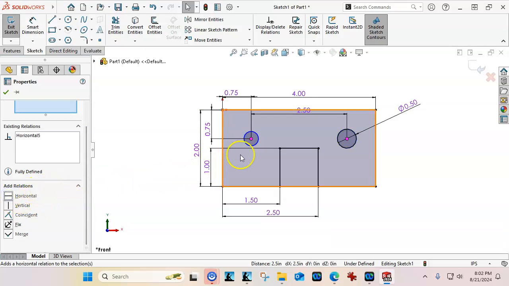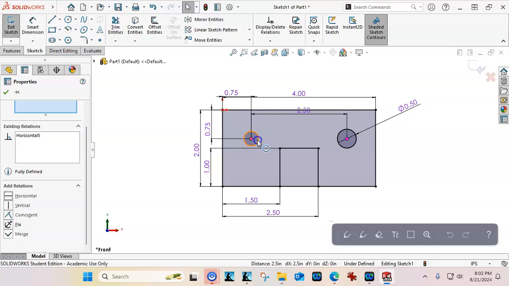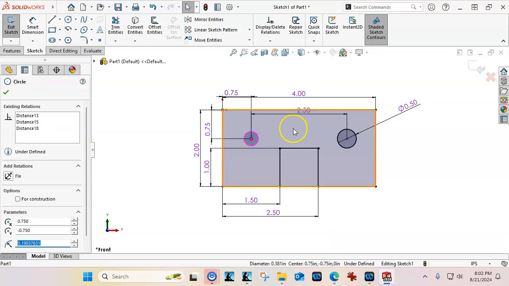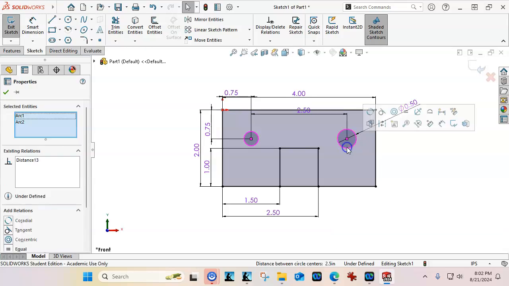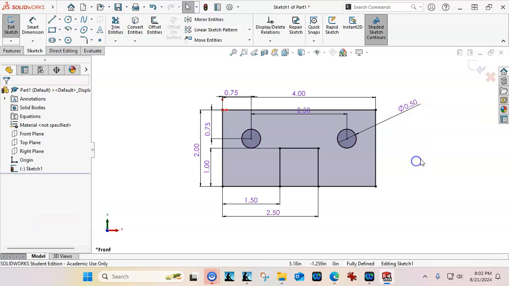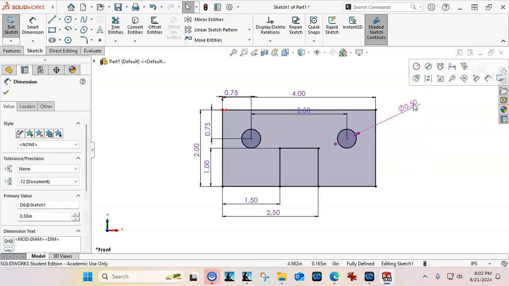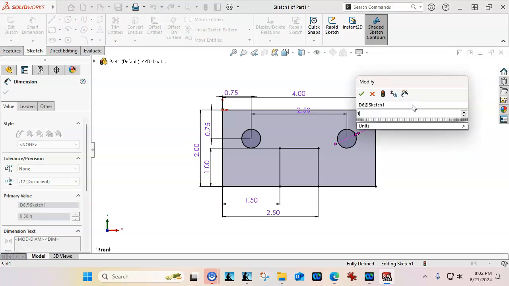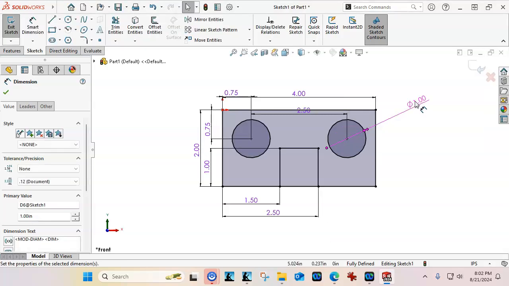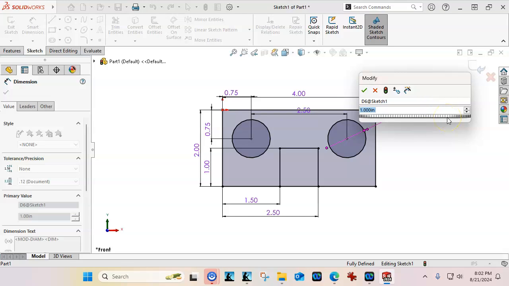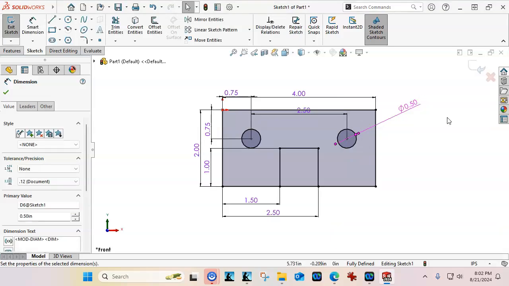The next one that I would be interested in is to select the circle, hold down the control button, select the other circle, and we're going to set those to equal. So what that's doing is if I had two circles or 100 circles that were all set to equal, when I change the value of one, I'm changing the value of all of them. So 0.5. And let's get out of this sketch and go back into it.